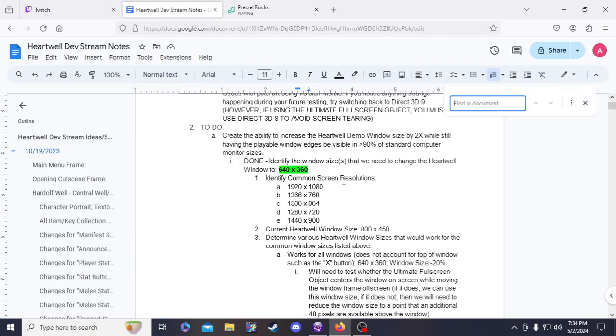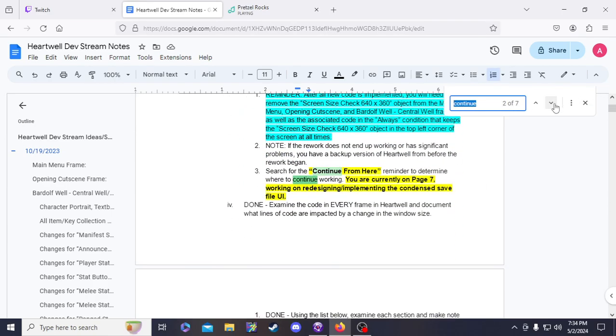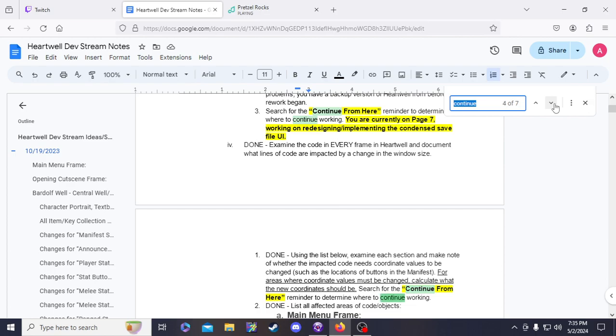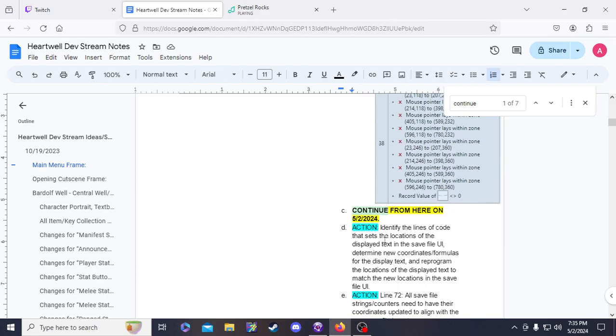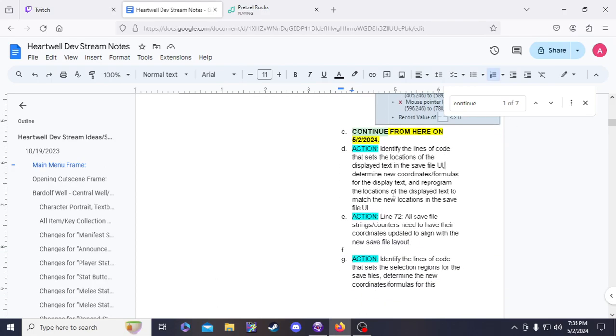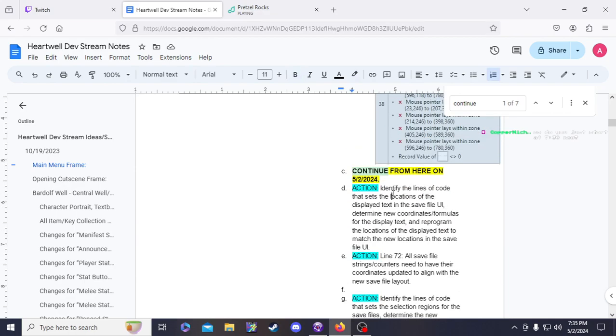Now, if I'm not mistaken, if we search for continue from here, here we are. Identify the lines of code that set locations of the display text in the save file UI. Determine display text. Actually, it might be important to do things here.